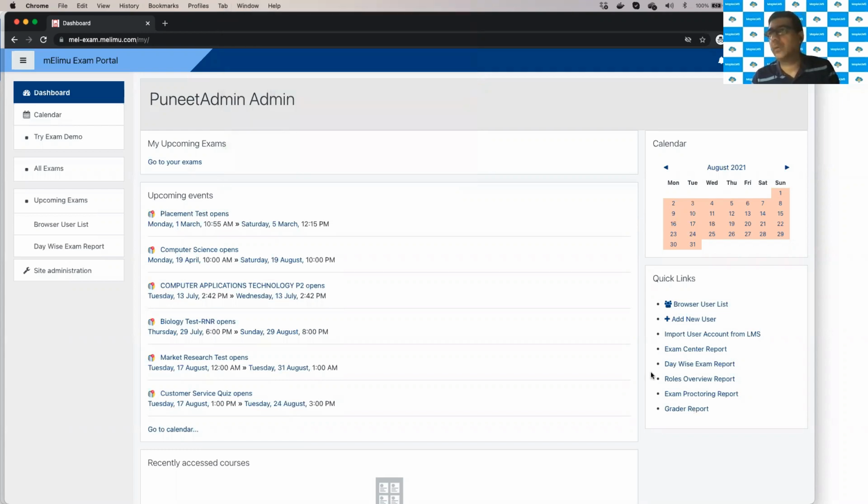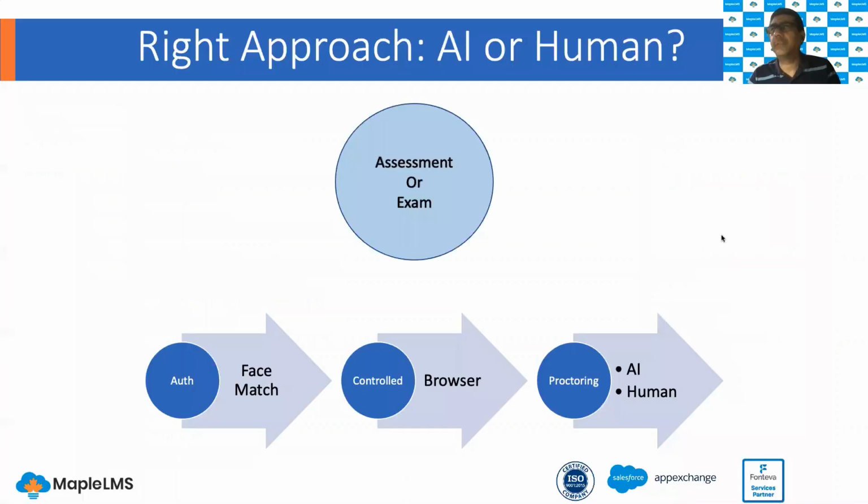You can find out what the users are. For example, in this report for exam proctoring, I can go there and see the list of the exams there, and I can check whether the assessments that are happening are actually there or not. So that's how you can do it at MapleLMS.